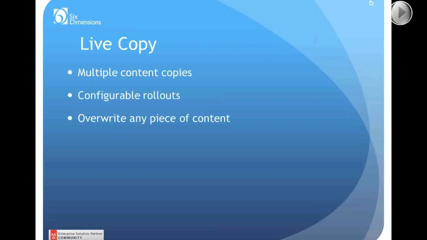Live copy is very similar to how the translation piece works. You create multiple copies of the content, and then you assign configurable rollouts. This allows you to do things like rolling out on changes, or doing an initial rollout where you just copy the content when the site's first set up and then leave it alone. Starting workflows when changes are made, activating when changes are made. There's a whole bunch of different things you can do here that allow you to control how the content is copied between the different sites.